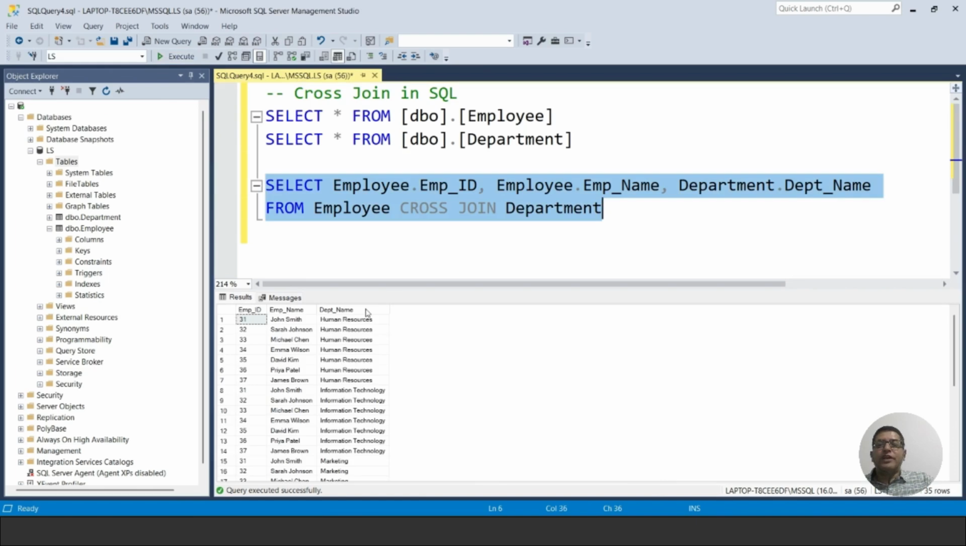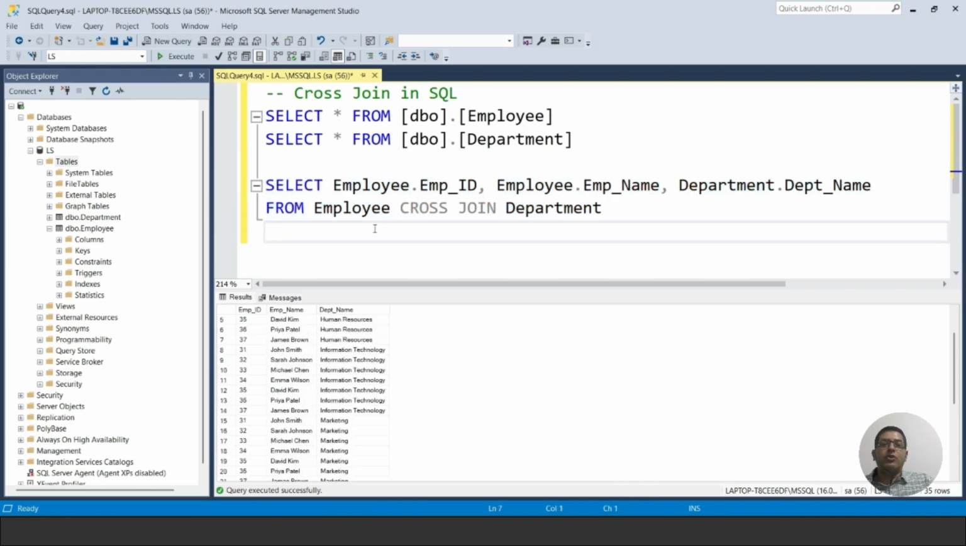Once I run it, you can see 31 to 37 is joined with the human resource or HR department, and again it starts from 31, and 31 to 37 is joined with the information technology department, and similarly for marketing and R&D and so on. So this is all about the cross join.